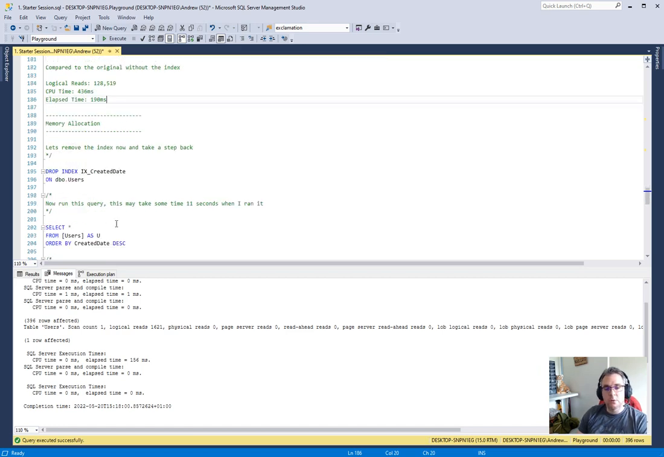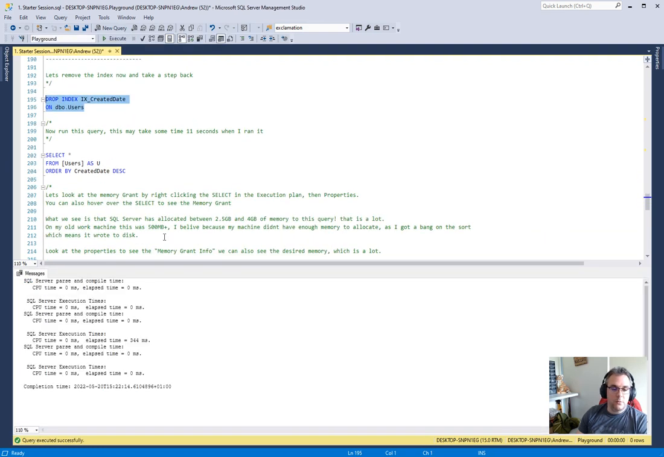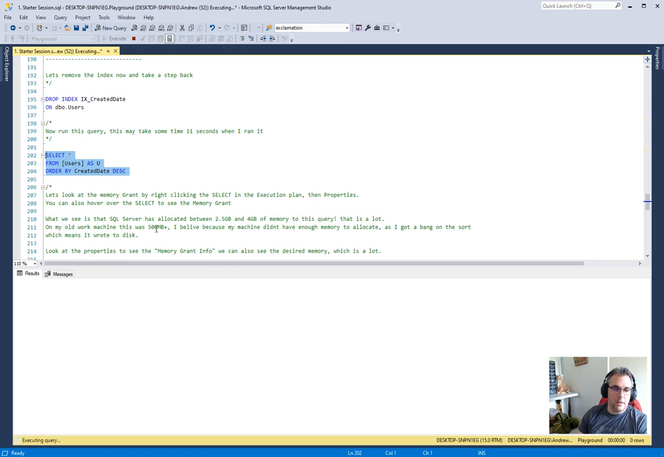So I'm going to move on to memory allocation now. Let's remove the index and take a step back. We're going to get rid of our index. Let's run this query. It's a bit different than the other one. We're going to select everything from the users, but we want them ordered by creation date descending. Let's run it and see what happens.